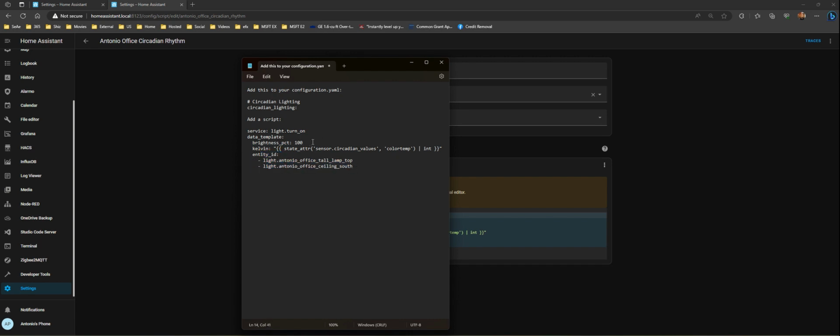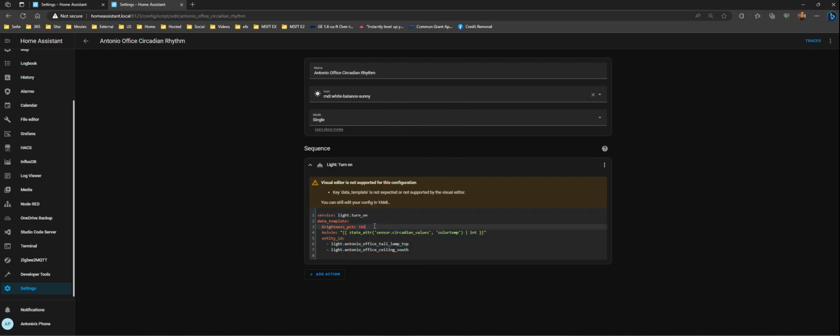And what you probably want to do, if your light bulbs are able to, is to add a transition. I'm not going to do this because I know the bulbs I'm using don't do transitions, but there are some bulbs that do. Okay. And so you could probably add a transition code. But you want to set the Kelvin, and it reads the sensor of circadian values, creates a color temperature, and then tells it which lights or entity you want to make that change to.